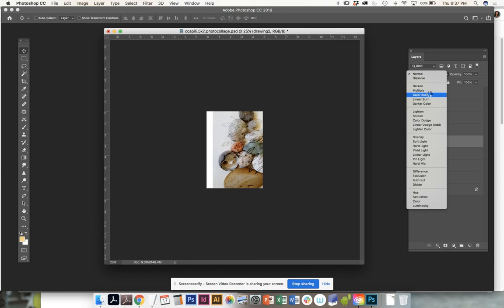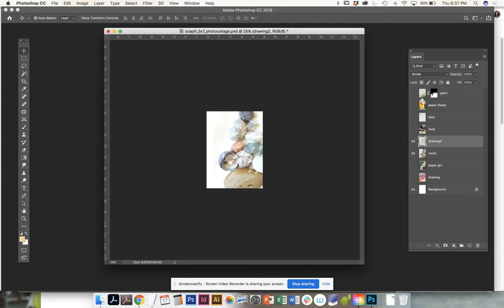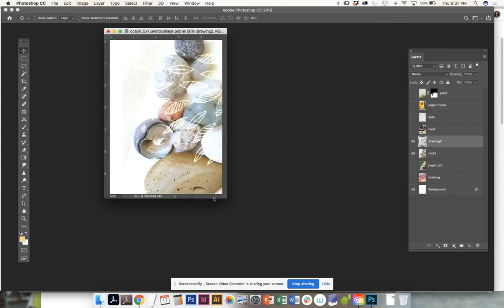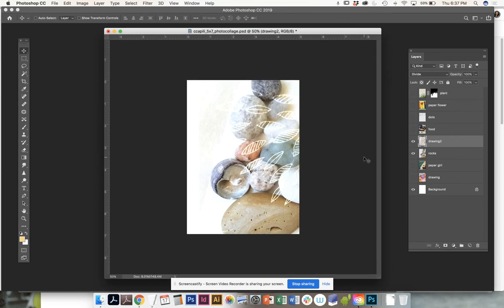Multiply allows you to make the white parts of an image go away. Color burn is pretty cool. So find one that you like, that you want to use. Oh, I like that one. Zoom in a little bit, Command plus. Okay. And I'm going to bring in my dots.